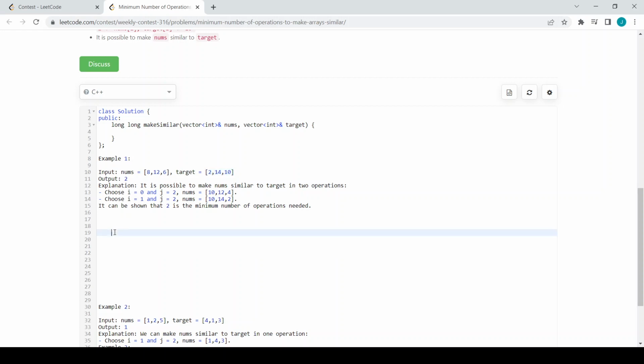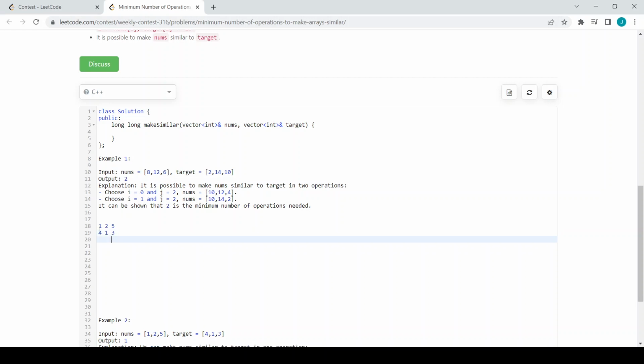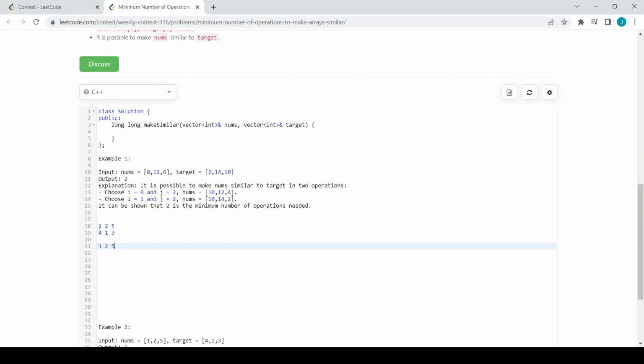target. So this is one example, and you can see example 2 is nothing but the source array is 1, 2, 5, and the target array is 1, 3, 4. Let us try to sort them, 1, 2, 5, and we can sort the target also, 1, 3, 4. So you want to make 1, 2, 5 to be 1, 3, 4.